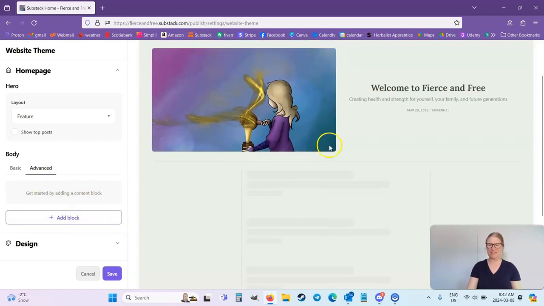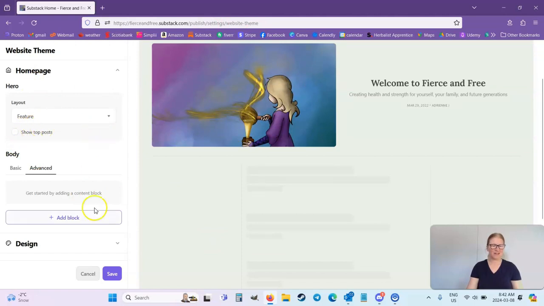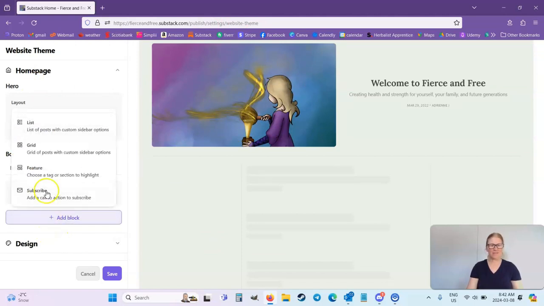So we've got a blank slate, and I've changed the top to just a feature, the hero. So we're going to add a block, and we can add a list of posts with custom sidebar options, a grid of posts with custom sidebar options, a feature, choose a tag or a section to highlight, or a subscribe, add a call to action to subscribe.